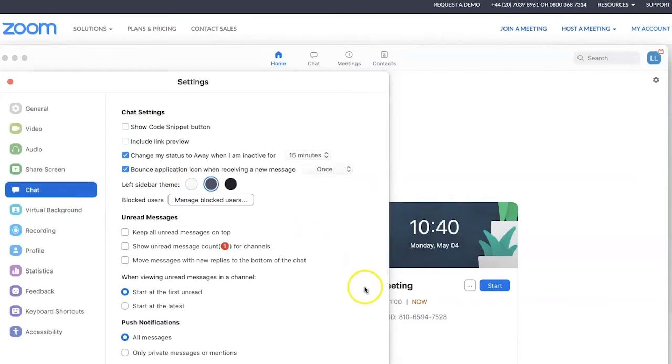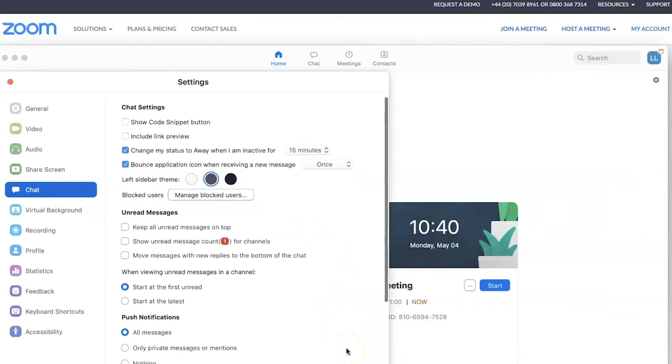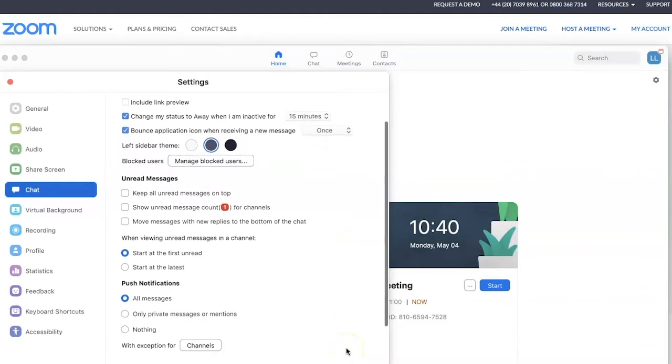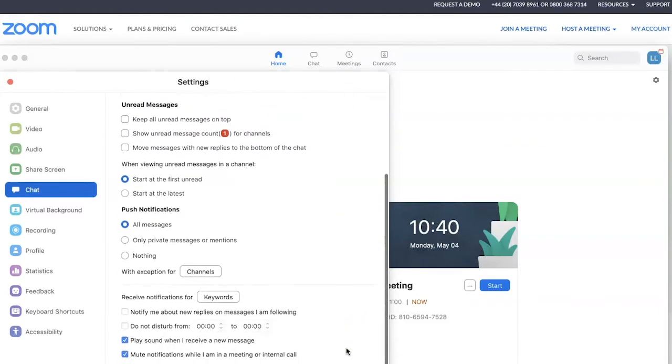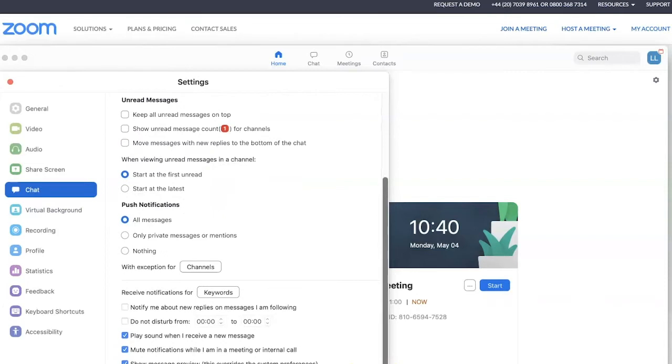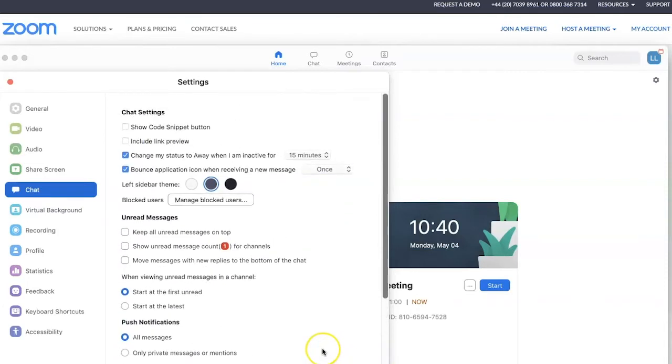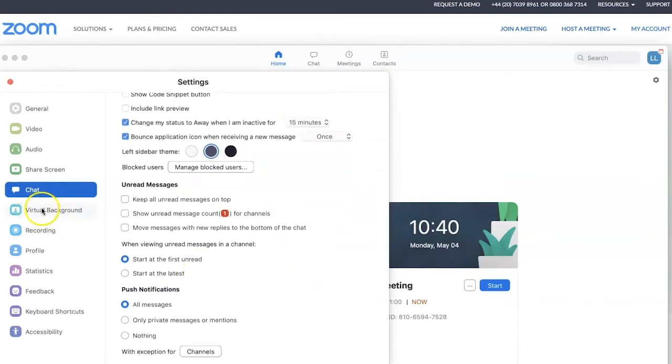You've also got the chat settings, which are really good. So this, you can actually control this a little bit. If you've got a group of students, let's just say you've got a group of quite young students, one thing they're all going to love doing is chatting throughout the lesson when they shouldn't be. So you can control that here, and you can also control it in the classroom.